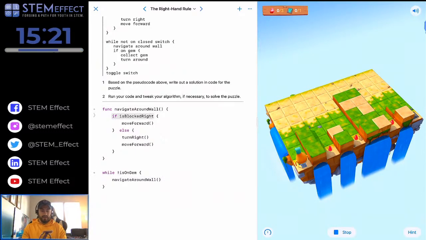So we're gonna navigate around the wall. So Byte's blocked to the right, so he's just gonna keep on moving forward. Still blocked. And now he's not, so it looks like he's gonna turn right, move forward. Now he is blocked to the right. So we're just gonna move forward again. Now he's not, he's gonna turn right. Move forward.